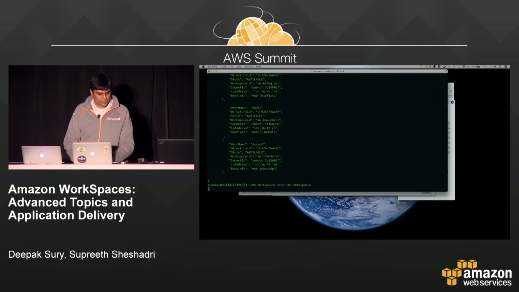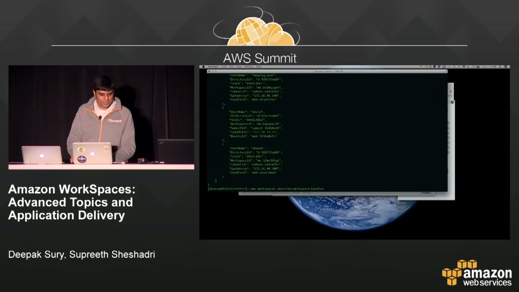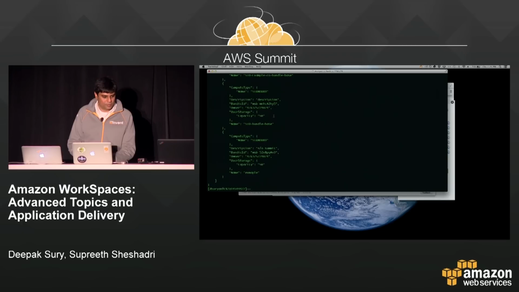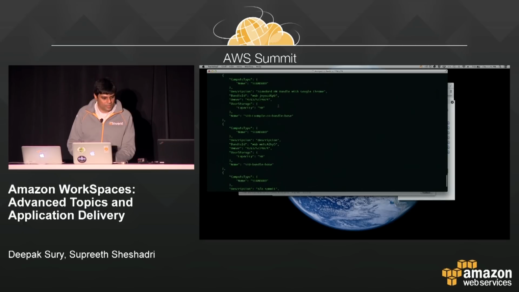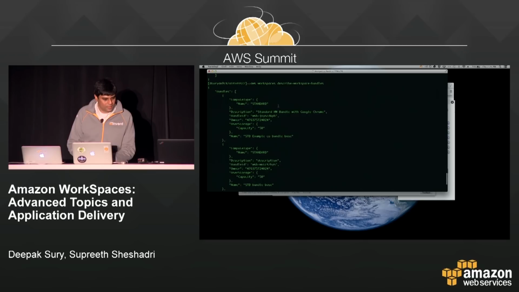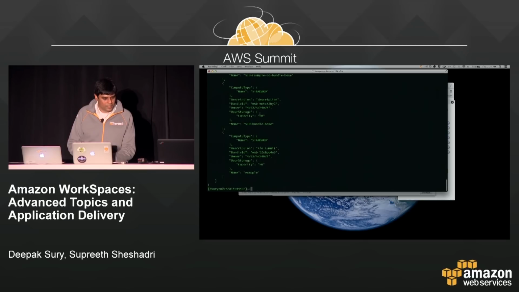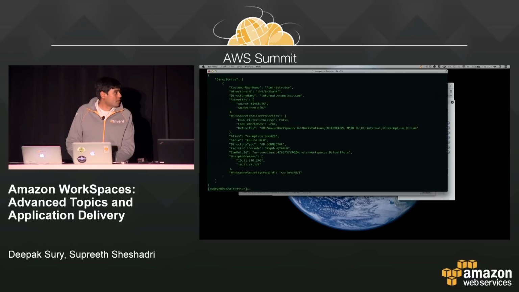So let's describe workspaces. From here, of course, a couple of things I need to launch a workspace. I need to know a workspace bundle type. So these are the bundle types that are available to me in my account that I've created. Then you need to know the directory in which you would launch these workspaces. So these are the directories that are available to me. This is the one that I had set up that was visible on the browser.